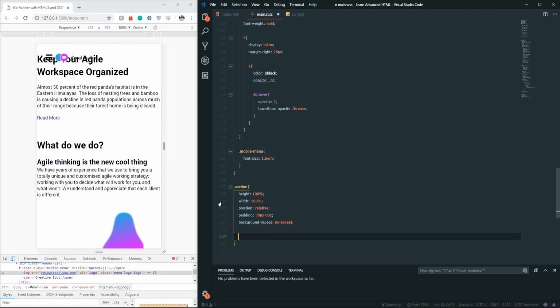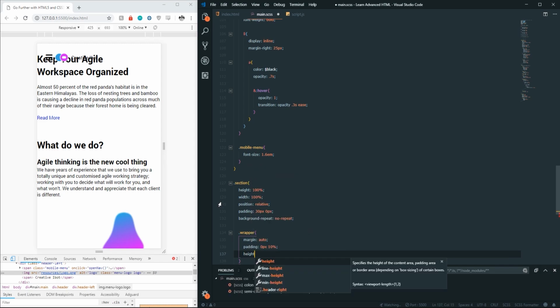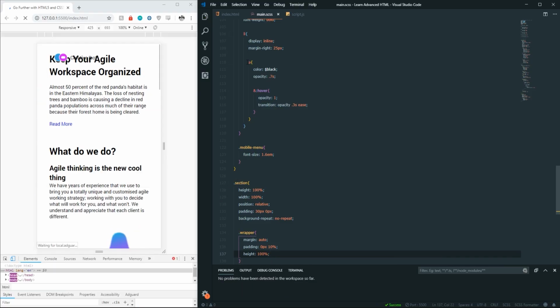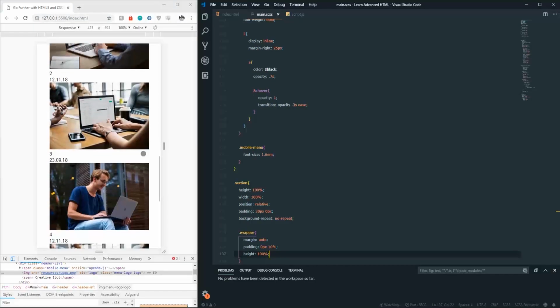So inside the section there's a wrapper, and the wrapper is gonna have the margin of auto. So we are going to center our wrapper inside our section. It's gonna have a padding of 0 pixels from the top to the bottom, and then 10% from the left and to the right side. And the height 100%. Now, if we save it, we can see now our document has a padding all over our content.